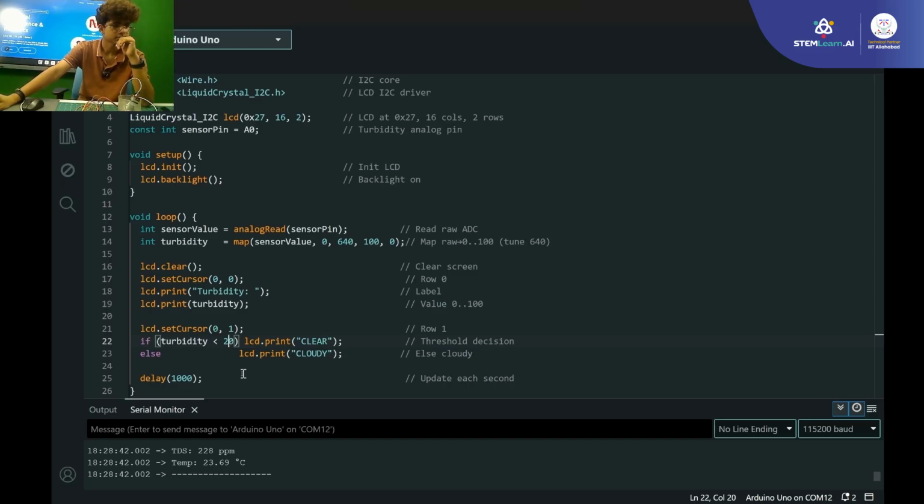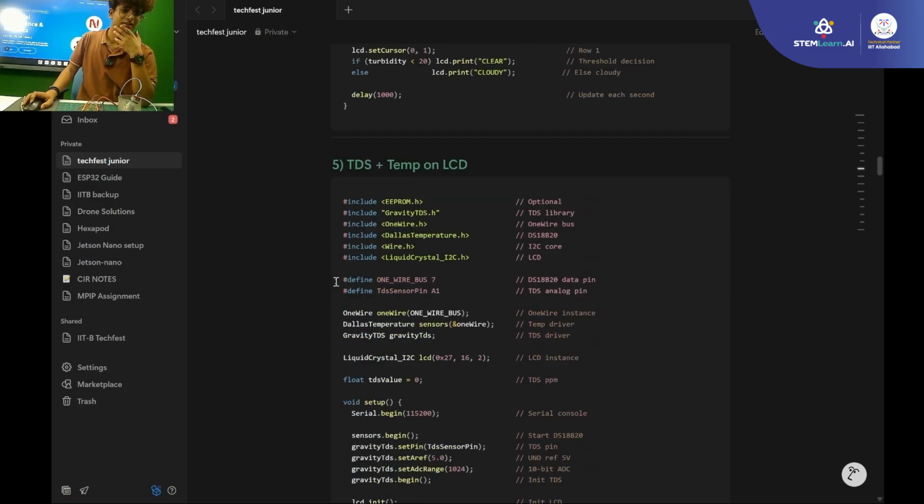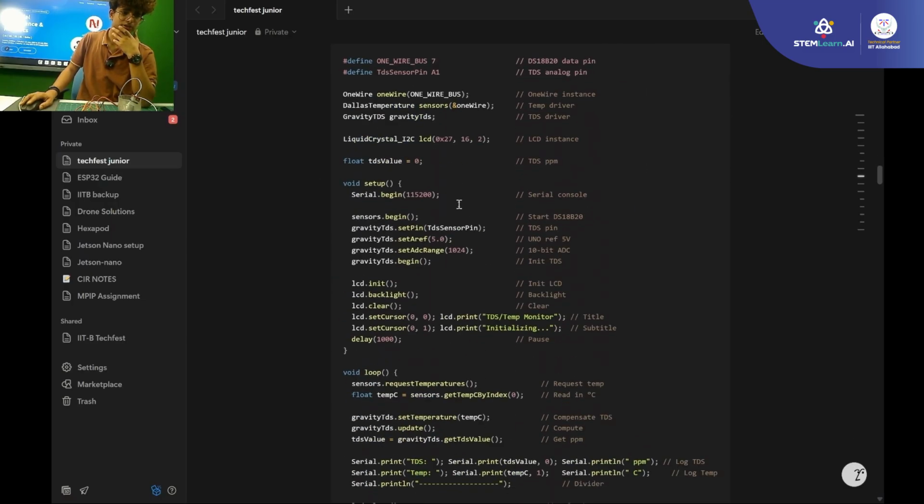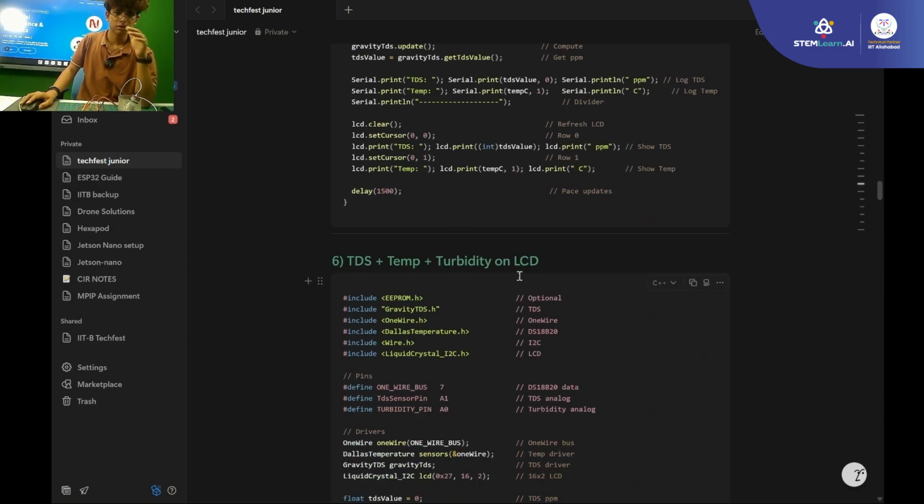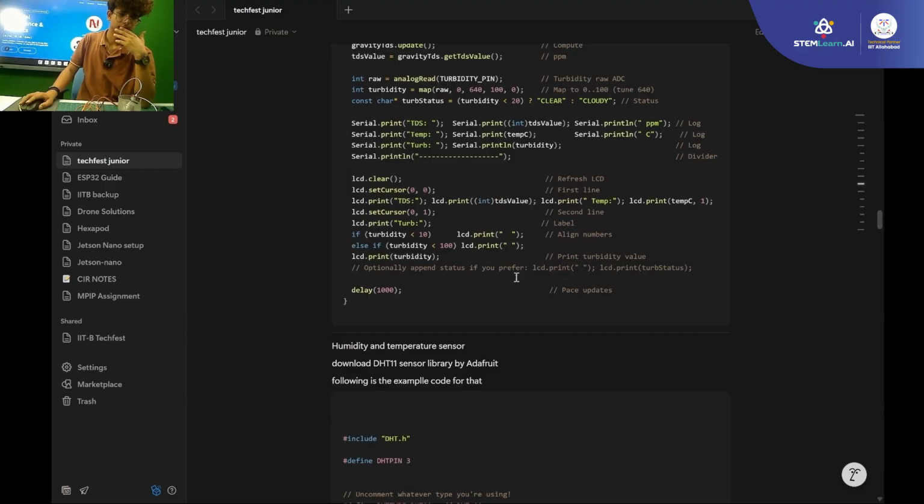Okay, that's all. Now we have uploaded the code, we have seen it's printing. So now what we'll do is, we'll be printing the values of these both sensors, this TDS sensor and the turbidity sensor, also on the LCD display. I have given you all the example codes for the TDS plus temperature on LCD, and TDS, temperature plus turbidity on LCD. Okay, this you can try on your own.